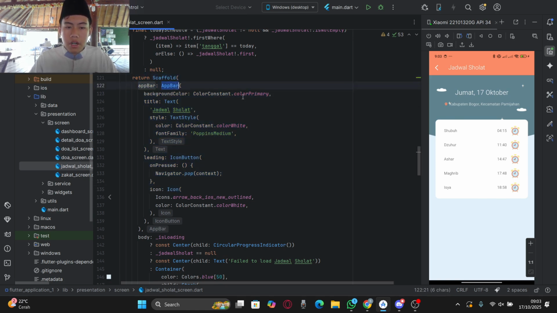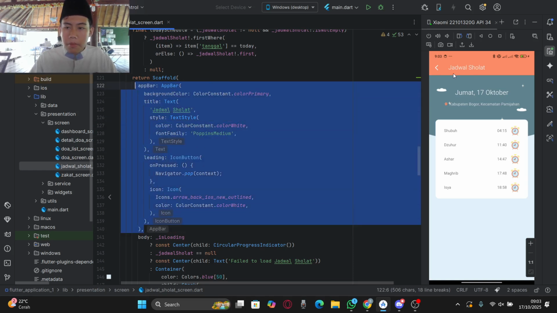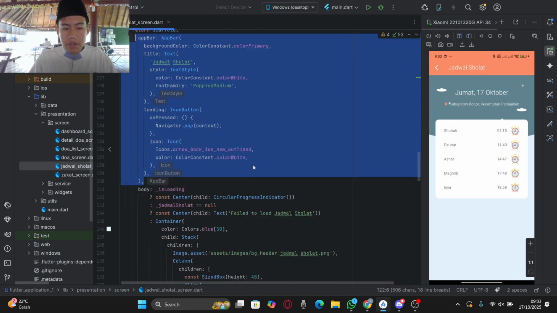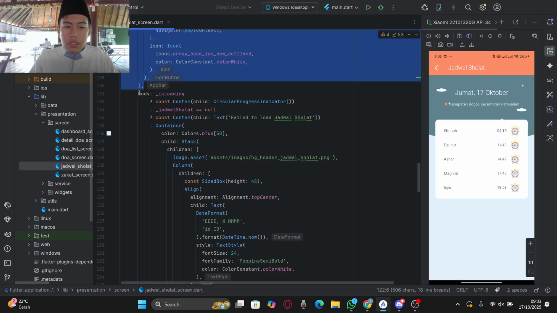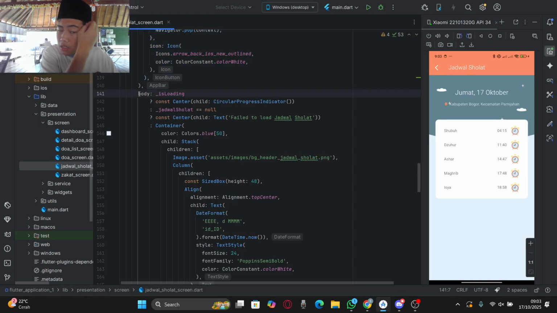And this app bar. The app bar is this Jadwal Sholat, as you can see. This is all app bar. It's going to be making the top part. It's all the same like every other app bar. Now we're going to make the body. Now if loading is false, then it will show the body. Then first of all, I'll make a child. This container.